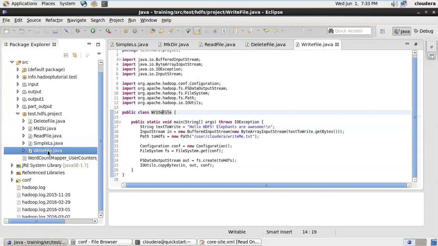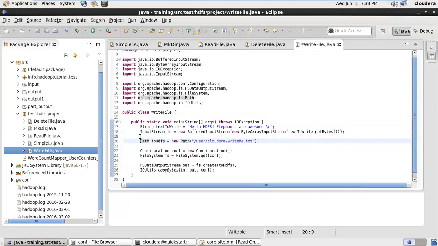So for HDFS, I have one simple WriteToFile Java class written. I have taken a text string: hello HDFS, elephants are awesome. So this simple example has a string, and I'm converting that text string into a byte array, and from the byte array input stream, taking a buffered input stream to read that. At the end I created an input stream object for this string, and then the path into which I should write this.